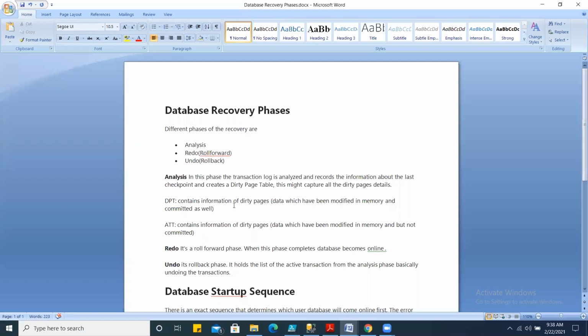Your database will not go through database recovery phases only in case of database engine restarts, but also if your databases are part of any high availability technologies. In that case also, whenever a failover occurs, at that time also, your secondary databases have to go through these three phases before they come online.